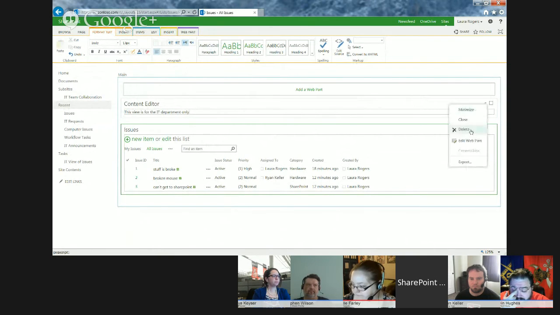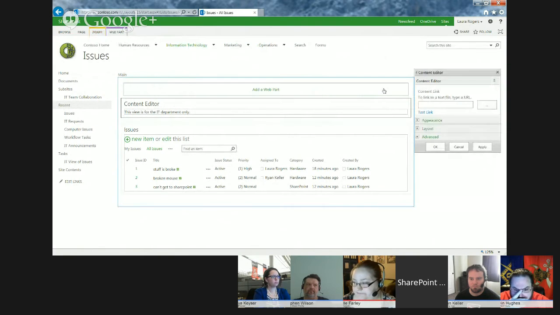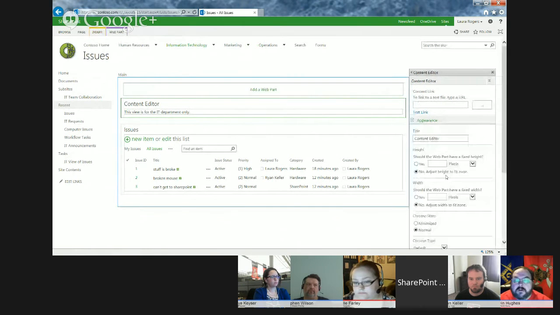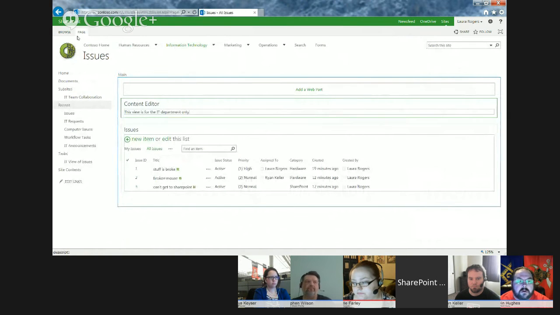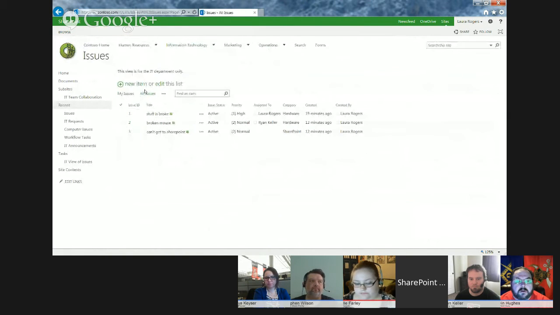And then get rid of the little chrome, the little box around the thing that says content editor. Okay, so now I'll stop editing my page. And so now it will say this at the top, and if someone other than the IT department goes to this view, it will at least give them this text, even if they can't see that web part that I targeted to a specific audience.